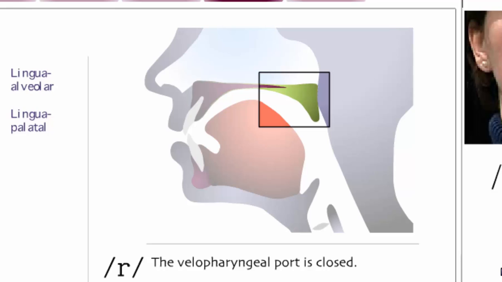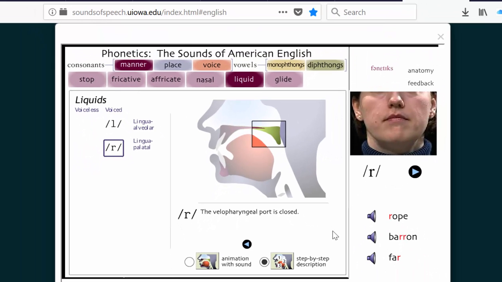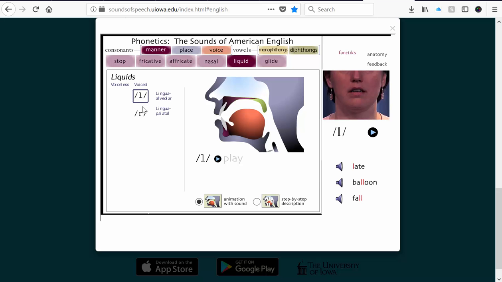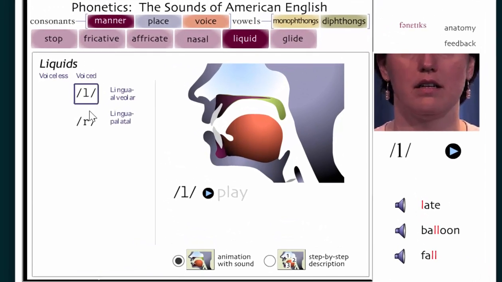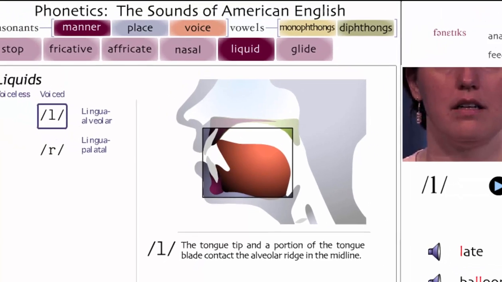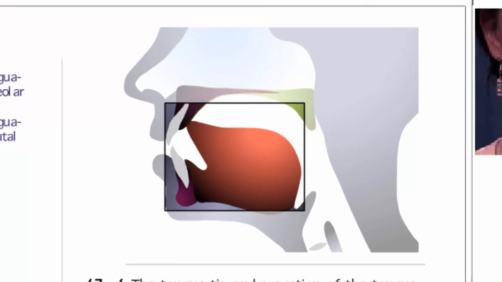Okay, so that's it for R. Let's go to the L sound by clicking on the liquid tab again and then selecting the L. I'll click the animation and play it so you can see how it is made. One more time. Here's the step-by-step description. You can see that the tip of your tongue and the part of the tongue right behind the tip, this area in here, is called the blade. They touch that ridge behind your teeth, the alveolar ridge.